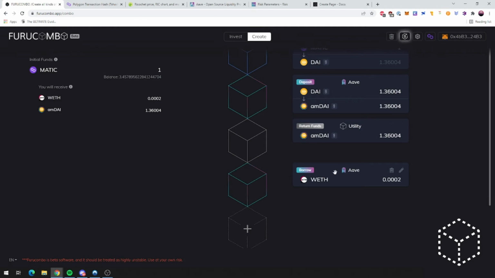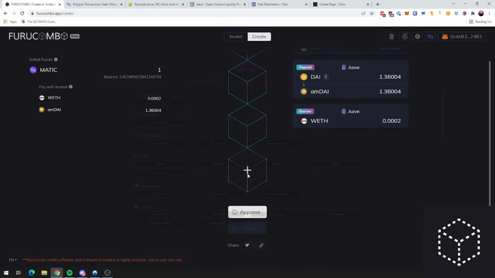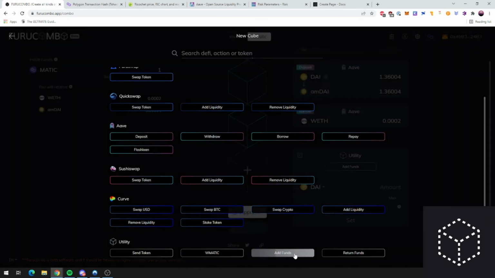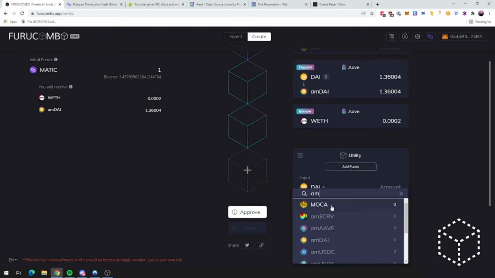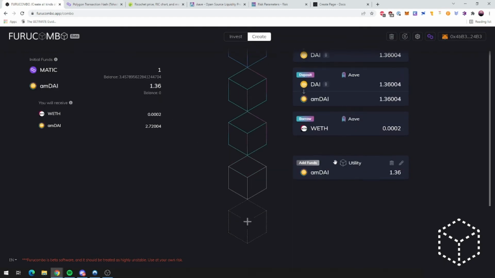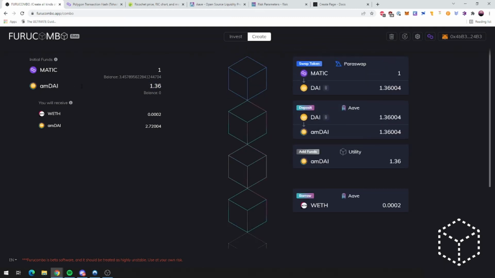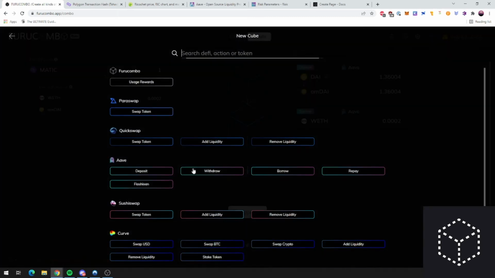So sometimes, if I don't have the return funds cube here, and I click the X here, it shows in the top left. If I was to use an add funds cube here and do the AM DAI, 1.36, it's going to say that I need initial funds of the AM DAI token. So the transaction isn't going to execute unless I have these in my wallet. So that's how I know, okay, this must be the wrong cube.